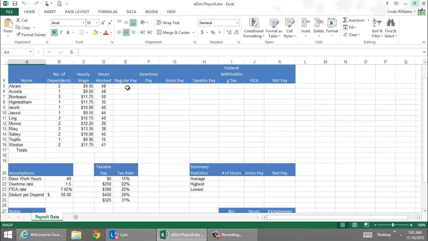One of the things you're going to do first is calculate regular pay and overtime pay. How you calculate each of those depends on whether they worked overtime or not. So we're going to have to do if statements to determine if they worked overtime first, and then we can calculate based on that. So that's going to be the if function. I'm going to start with regular pay, and different ways that we can put that if function in.